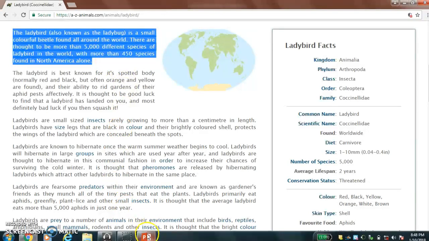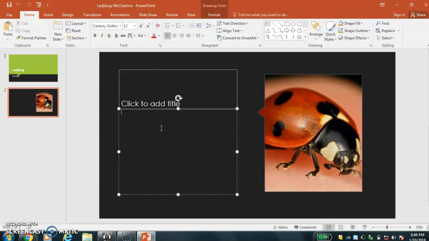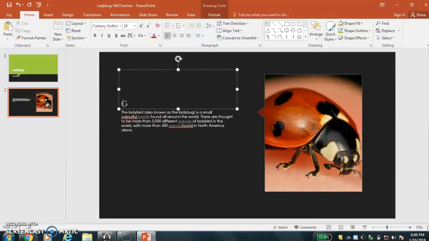Now I'm going to go back to my PowerPoint presentation. I'm going to click here where it says click to add text. And on my keyboard, I'll hold down the Control key and the V key to paste that information. It seems like this is some general information on ladybugs, so I'm going to give that the title General Information. Okay, so here's my second slide.